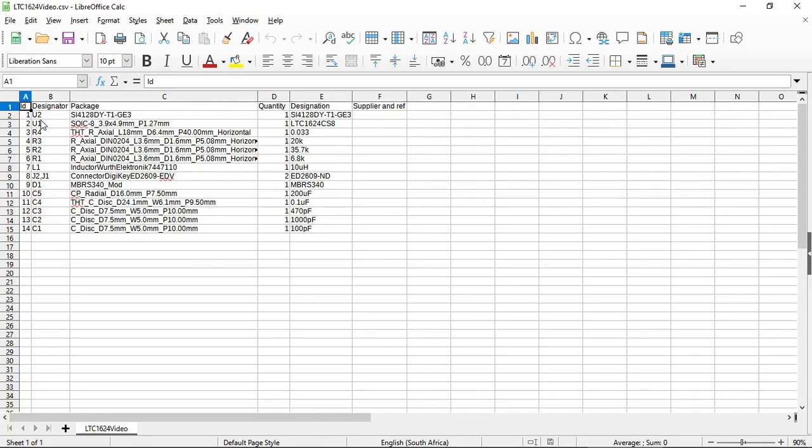There's your BOM spreadsheet. Here's all the components. And here's the package, here's the quantity, here's the designation.